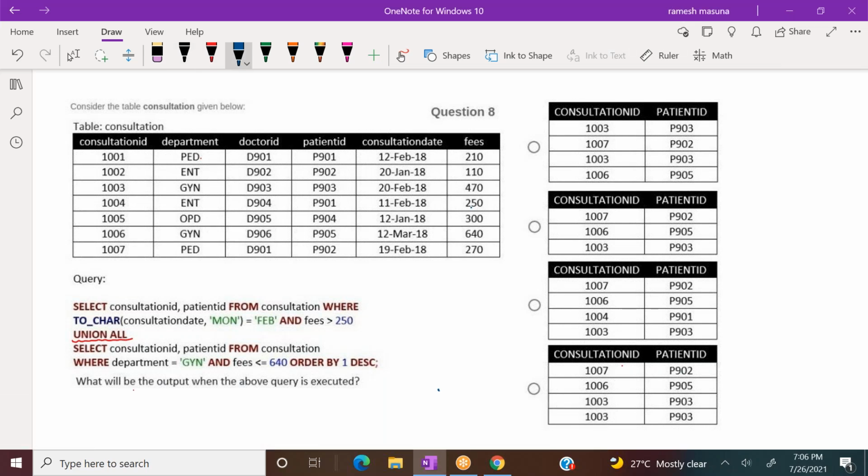Here it is having two queries. This is the first query, I'm calling Q1. This is the second query, called Q2. And the result is to be sorted using order by 1 in descending order. So what I suggest is you find the output of query 1 and the output of query 2, perform union all between them, and display the output in descending order of the first attribute in the result set. The first attribute in the result set is consultation ID.